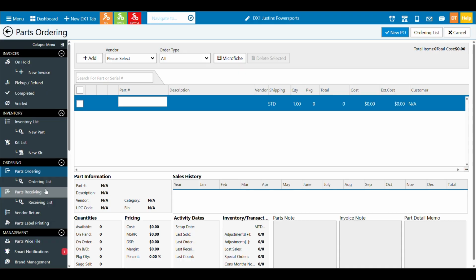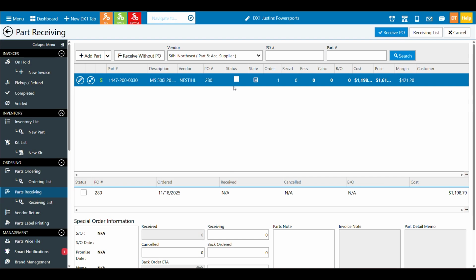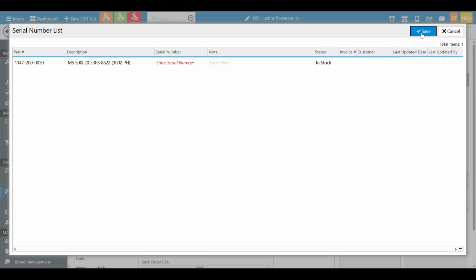A couple days go by. They ship the product. They invoice me. It shows up. I go find my Stihl vendor and I get my one that I ordered. Now, this will be a difference from the regular process. Normally, when you're receiving a standard part, you'd hit receive PO, you'd come in and you'd hit the invoice number, and when you hit save, the process would end.